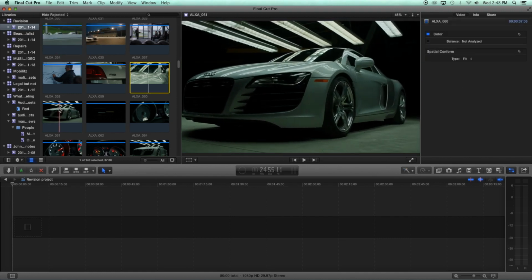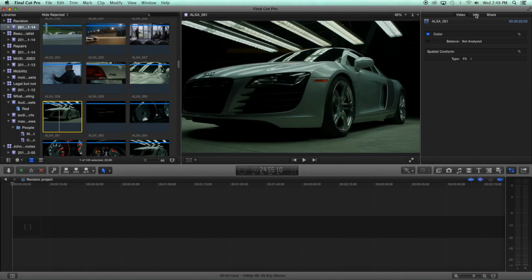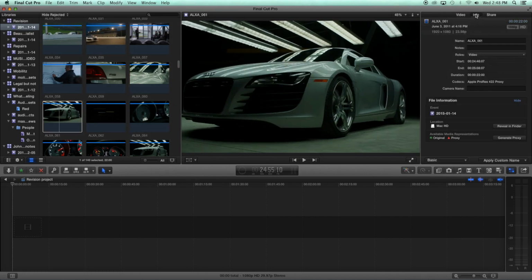So if I want any info on any shot, I go to my inspector and I click the info button. Now I can see the size of my shot and any pertaining information on my shot.